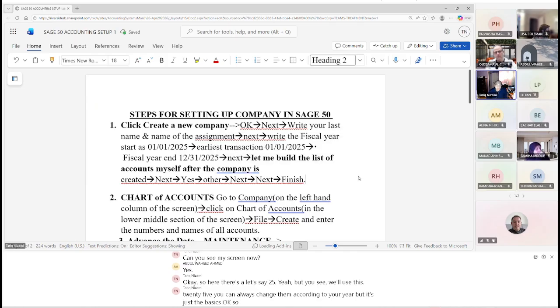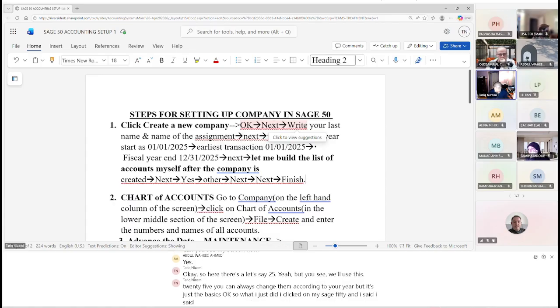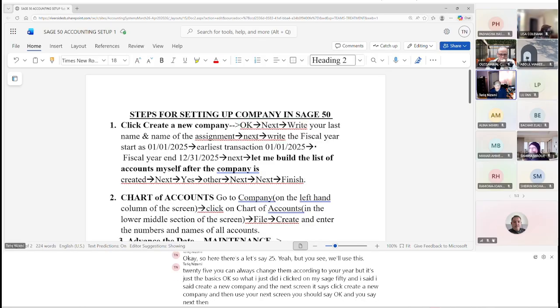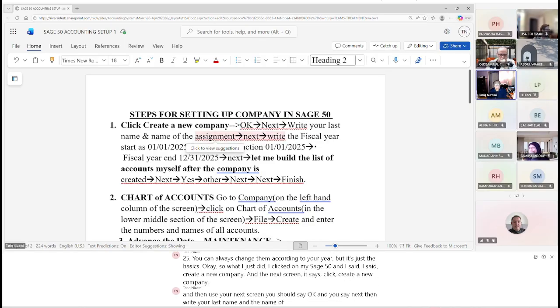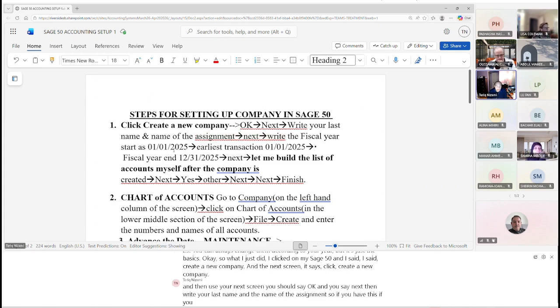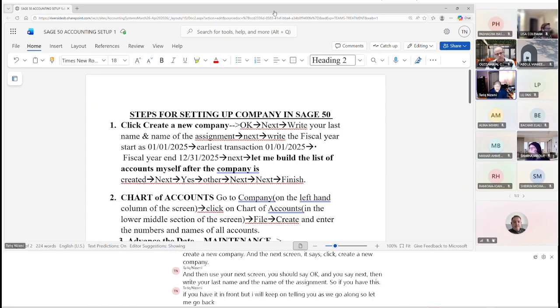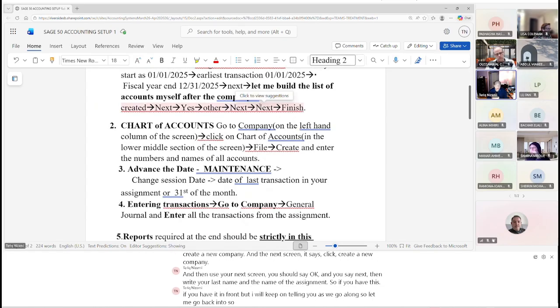Okay, so what I just did, I clicked on my Sage 50 and I said, create a new company. And the next screen, it says click create a new company. And then on your next screen, you should say okay. And you say next, then write your last name and the name of the assignment. I will keep on telling you as we go along. So let me first explain it to you.